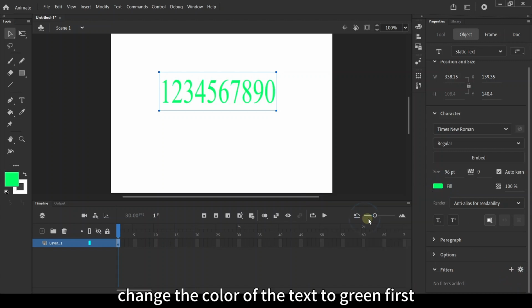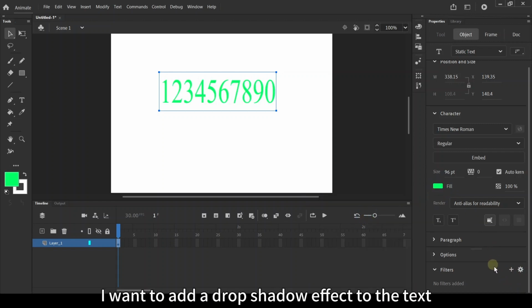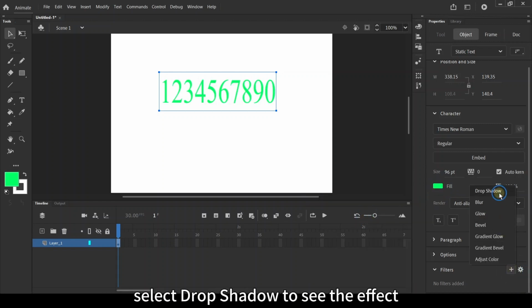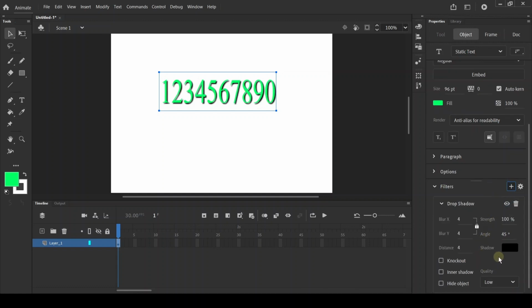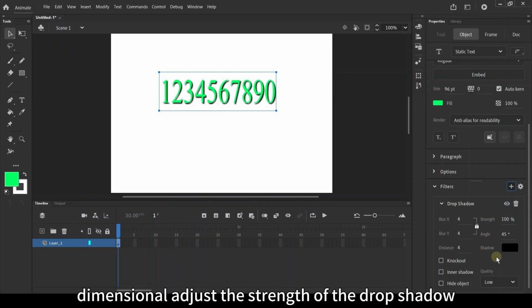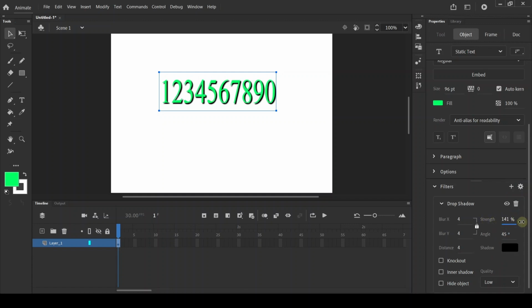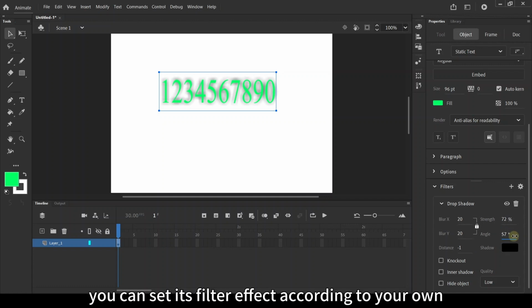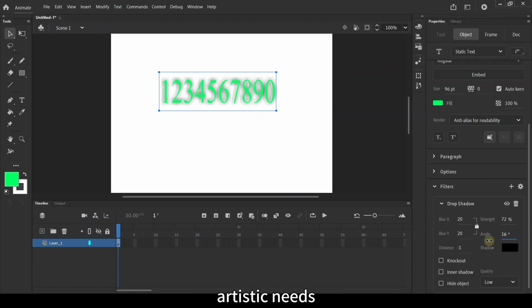Change the color of the text to green first. I want to add a drop shadow effect to the text. Select Drop Shadow to see the effect. You will see that the text has become more three-dimensional. Adjust the strength of the drop shadow. Adjust the blur value. Adjust the distance. Adjust the angle. You can set its filter effect according to your own artistic needs.